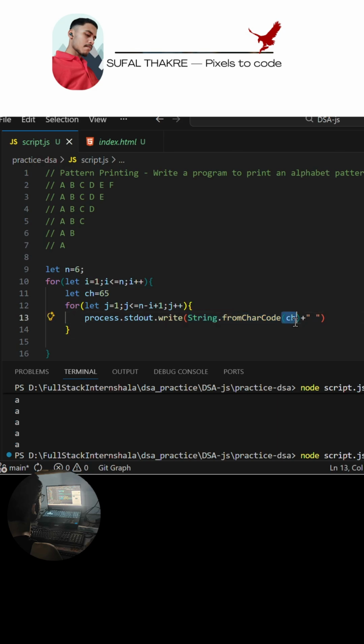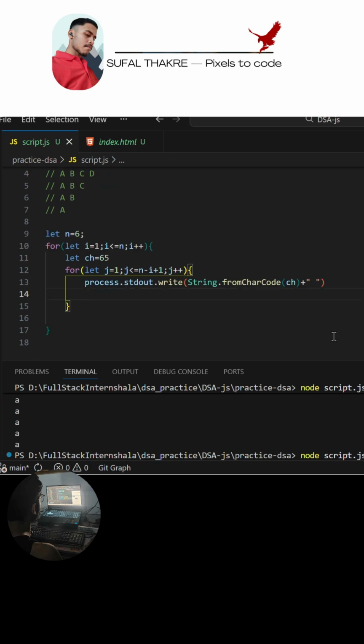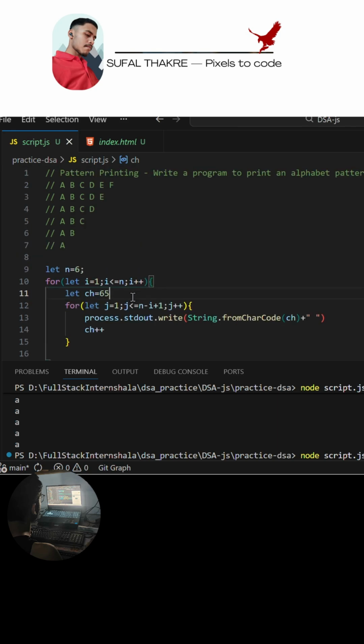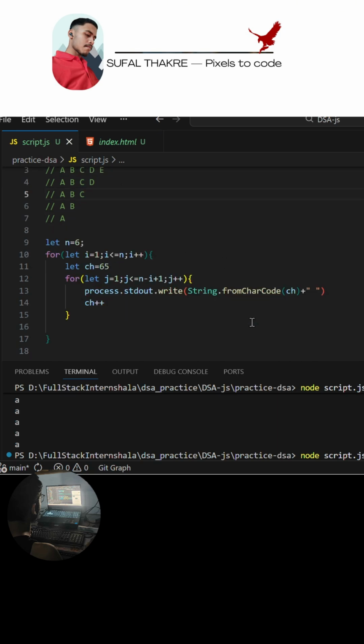Here we convert the ASCII value into a character, and after this we have to increment the character value also, because for each iteration the ASCII value should be increased. And if this is increased, then the alphabet will change. I mean, after A this will print B, C, D, E, F, because this increments the ASCII value by 1.